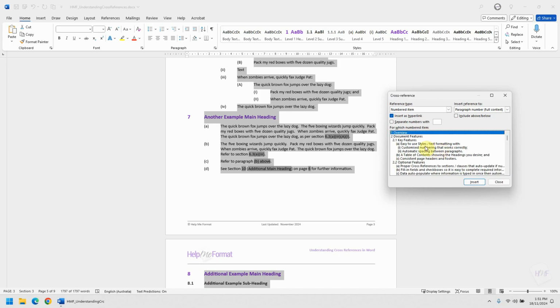If I know my reference is in section 6, I can click in here and just type in the number 6 and it will jump to that spot for me. I have to type it fairly quickly, but if I want 10, I can type 10 quickly and it will jump to 10 for me.